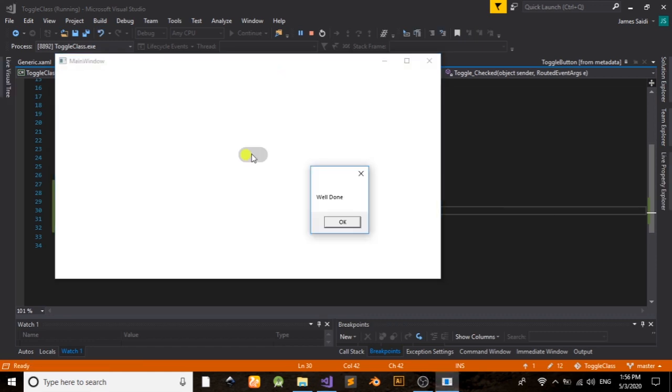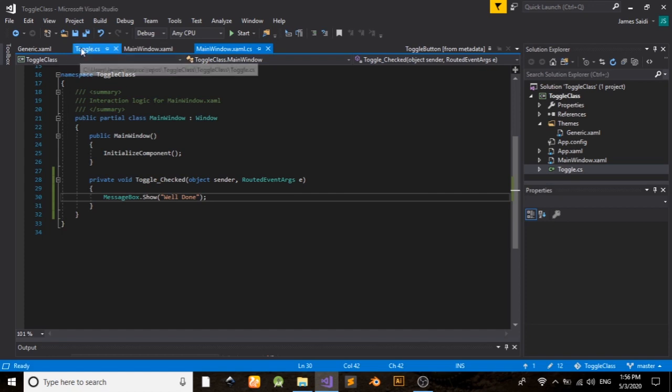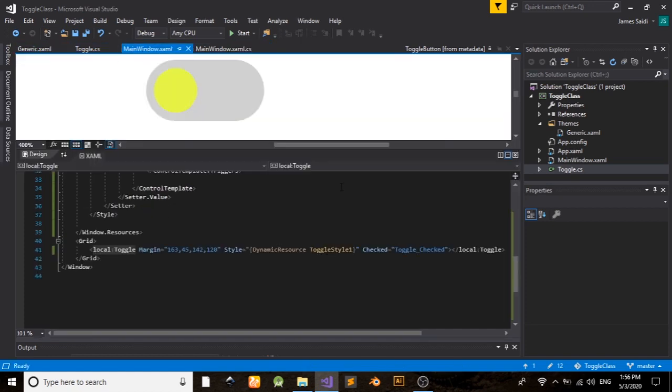And bam, that's what we do. It will do that, and yeah, that will change. We go back, nothing happens. Once it's checked again, it will do that. So basically we are done with our toggle switch. You can adjust the shapes and the sizes, it's up to you. So once we are done with that, let's go back to our main.